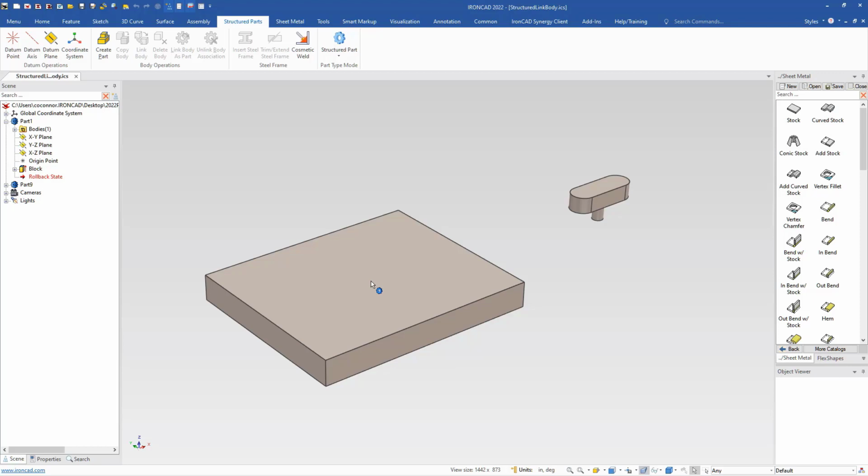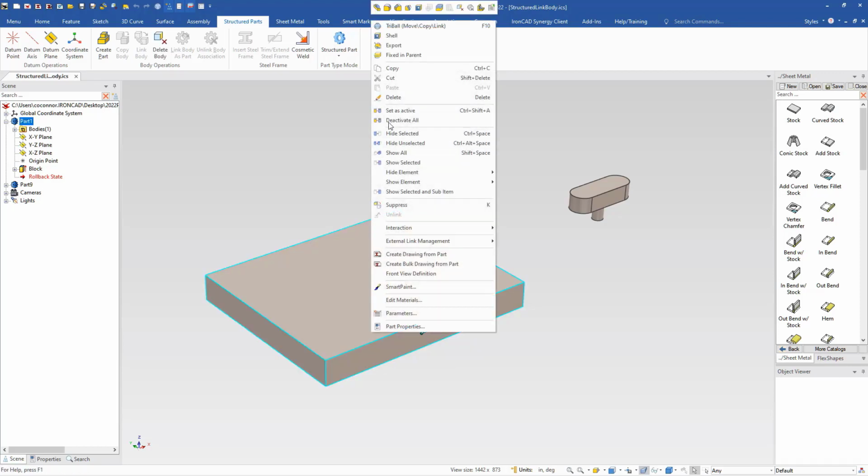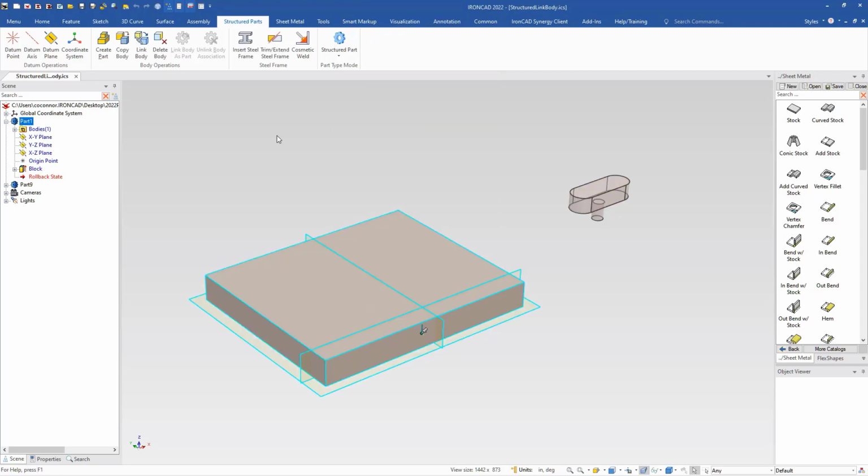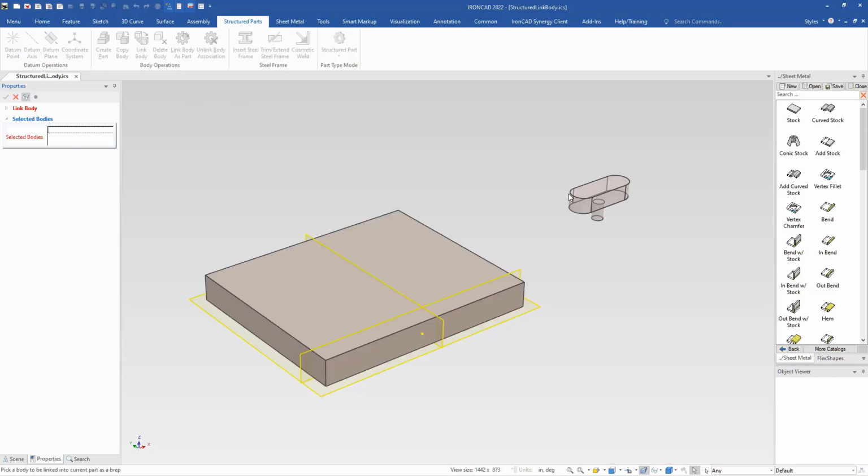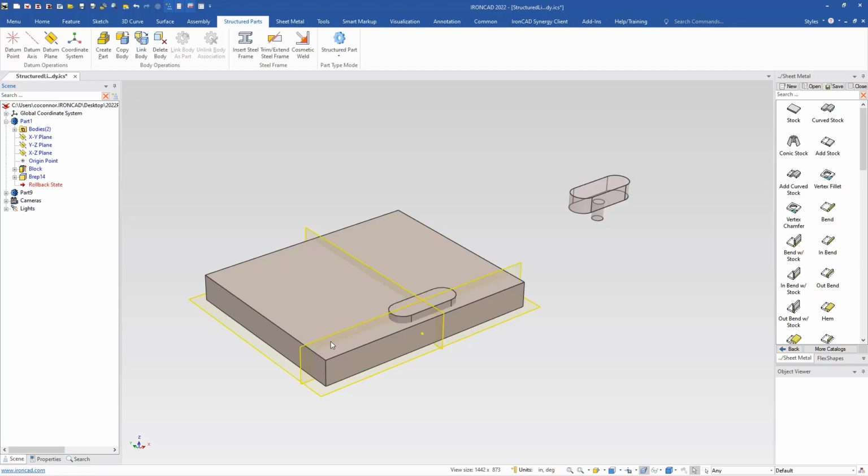To use this tool, set a part or a structure part as active by right-clicking and saying Set as Active. Now that it is active, you can actually use the Copy Body or Linked Body command. The difference is the linked body actually maintains a linked relationship. For example, we'll go ahead and create a linked body, and we're going to select our other part that we have in our scene, which could be a structured part or an innovative part, but we're going to go ahead and link that into our body.